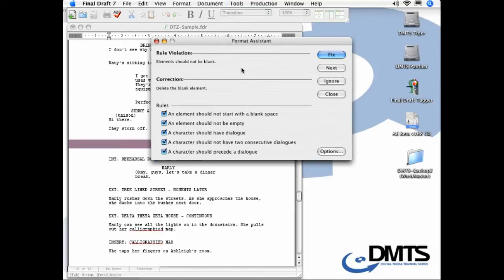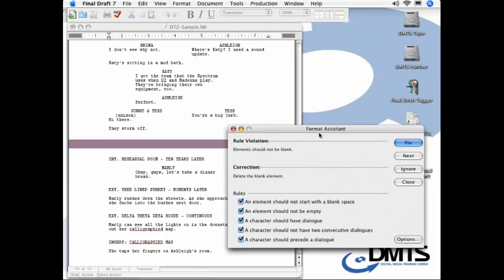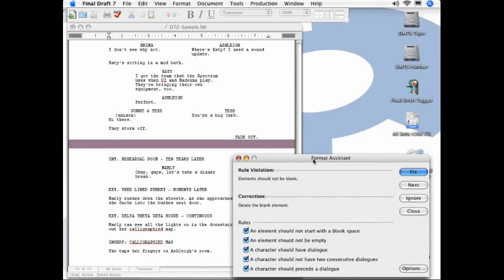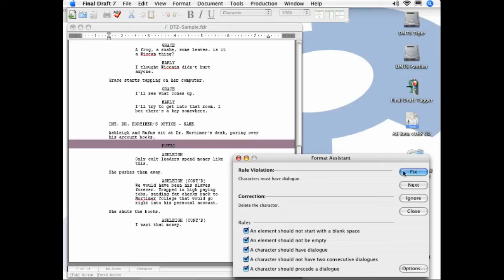So what it does is it goes through your script and it shows you wherever you have a rule violation. So let's move this over so you can actually see what's happening. Let's move it down here. Element should not be blank. So I have a blank element here, and the rules that it's working on are written down here. So we'll click Fix, and it just takes it away. Here's another blank element.